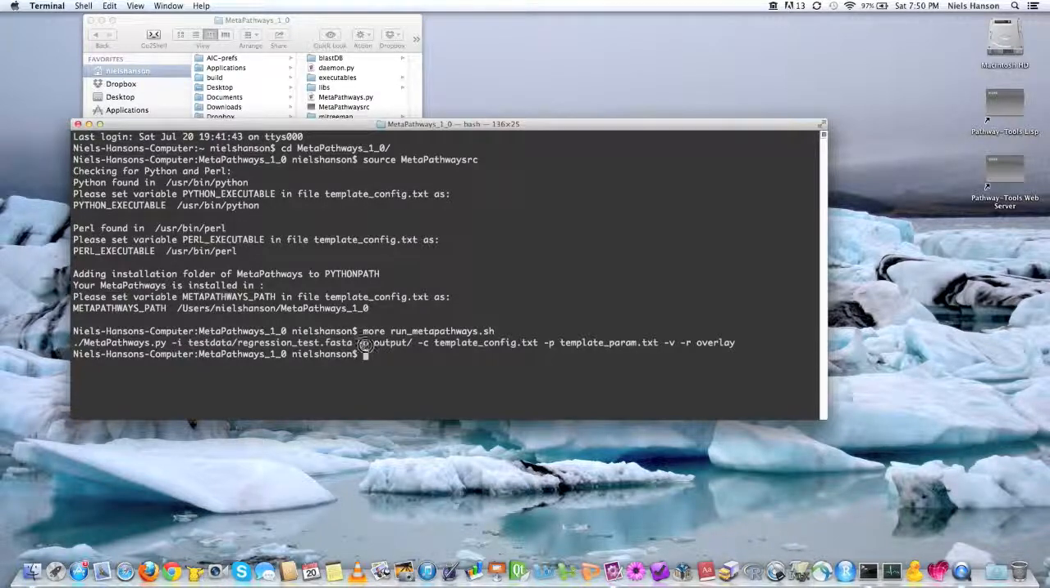The next is -o, which will specify a folder, or it will create a folder where you point it to put the results. -c is the configuration file, that template config that we modified not very long ago. And -p is the parameter file, which is the settings for this particular run. We edited that last video.